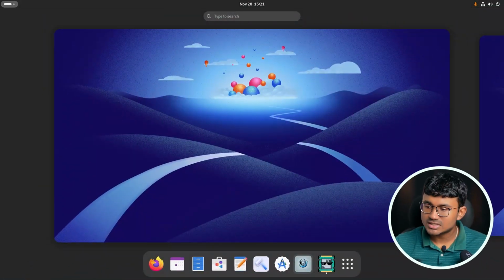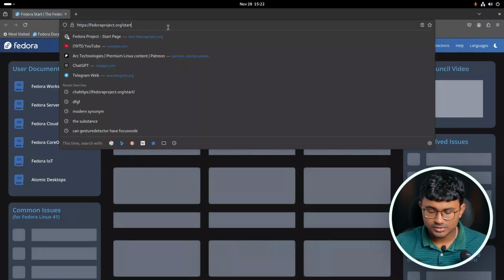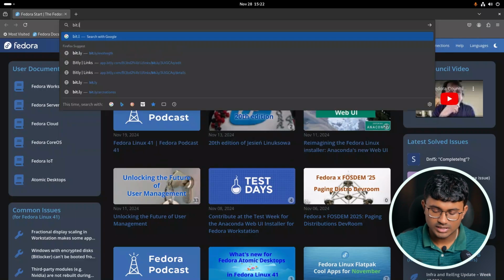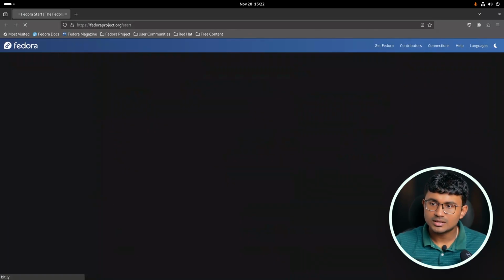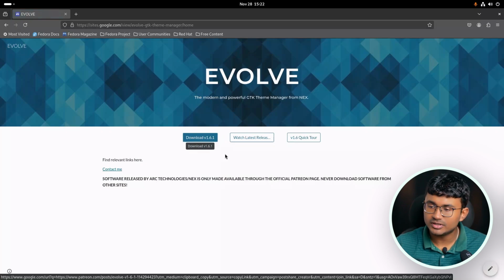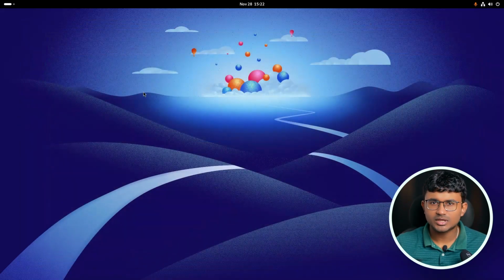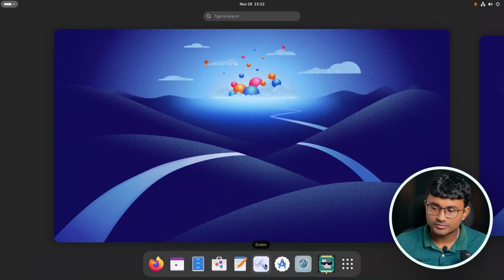Okay, first I'm going to install Evolve. Now, those of you who don't know, Evolve is a modern GTK theme manager. In order to install Evolve, you'll just have to head over to the web browser and search for bit.ly/evolve-gtk. That's all. And here you will get the download link for Evolve version 1.6.1, and install it. Make sure to have the latest version of Evolve running, because the latest version has a lot of new features.